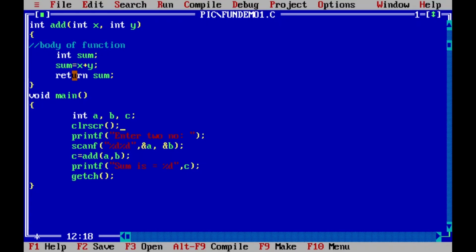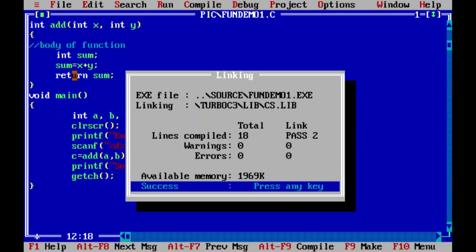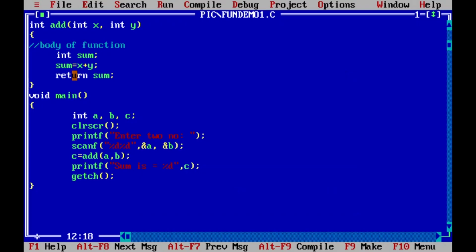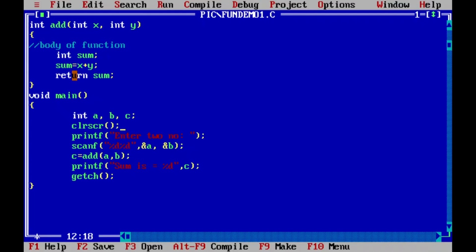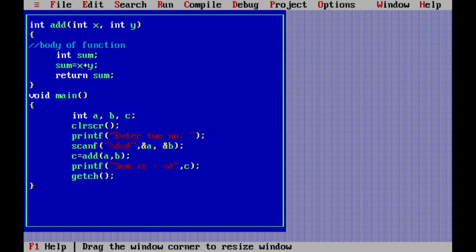Okay, now what we will do, we will compile our program. Everything is okay, no syntax error. Now we will run this program. Control F9. Enter two numbers. I have given 10 and 20 as two numbers, and the sum is 30. Is this clear? Now what actually happens when we do the function call?